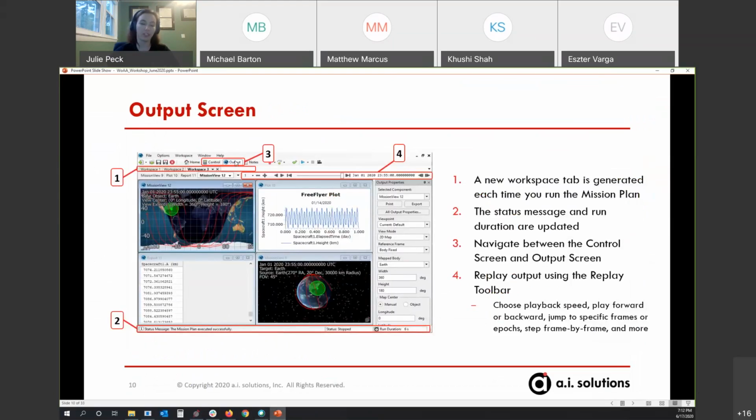On the output screen, which we already saw in FreeFlyer when we ran the Lunar Gateway mission plan, you get your workspace tab. So a new workspace tab is generated every time you run the mission plan. That status bar down at the bottom gets updated. And then you can hop back and forth between the control and output screens just by clicking the buttons up at the top.